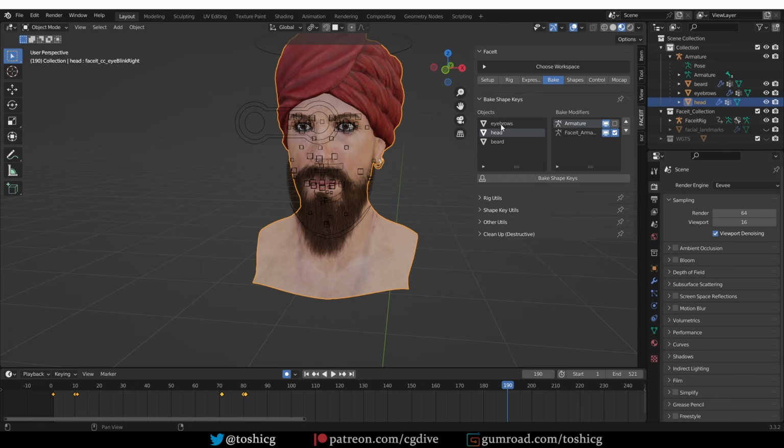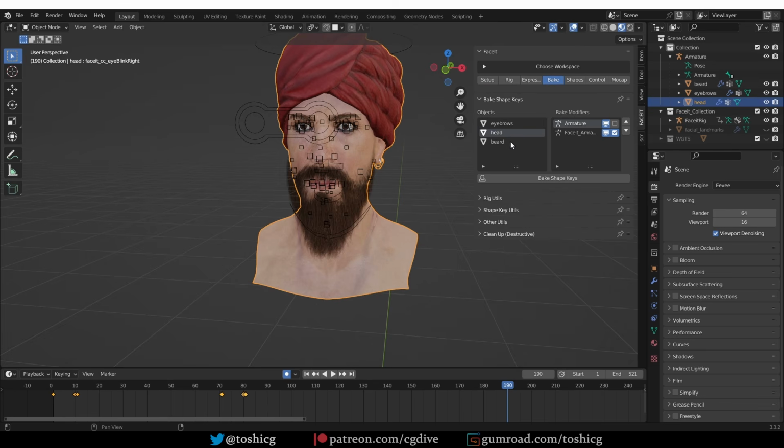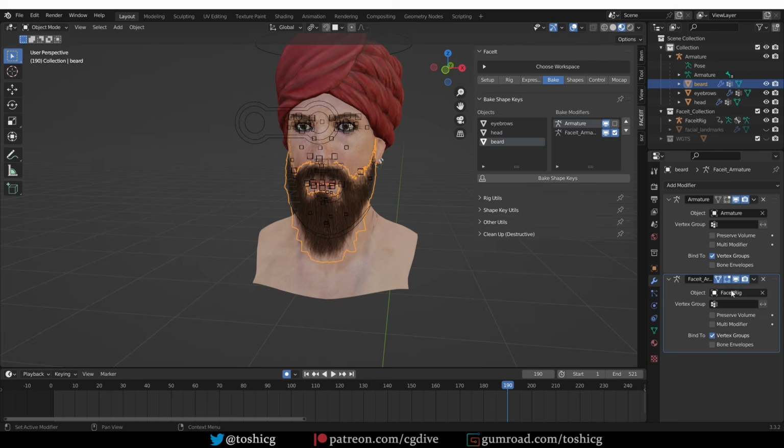So here you have a list of all of the objects that will be baked. These are the same objects that we registered here in setup. And if you click on each of them, you'll see the modifiers that they have. So those will be the same modifiers that you have in the modifier tab. This monitor icon simply enables or disables the respective modifier. So it's the same as clicking this icon here. And the checkbox is very important. That defines which modifiers will be used for the baking process.